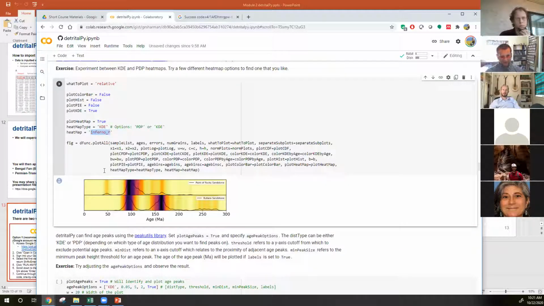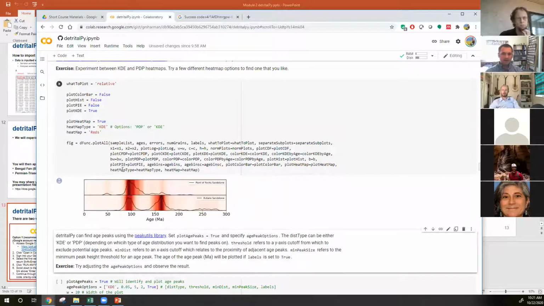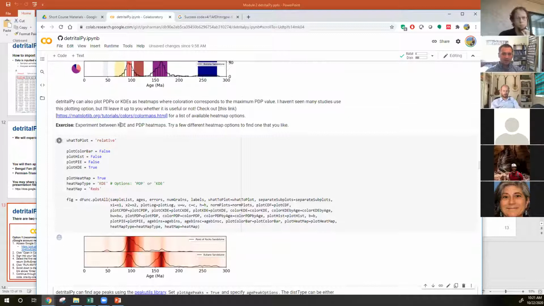You can change the heat map type. There's all sorts of different heat maps that are available, and you can go to this link to get your list of heat maps. So you just basically can change that.